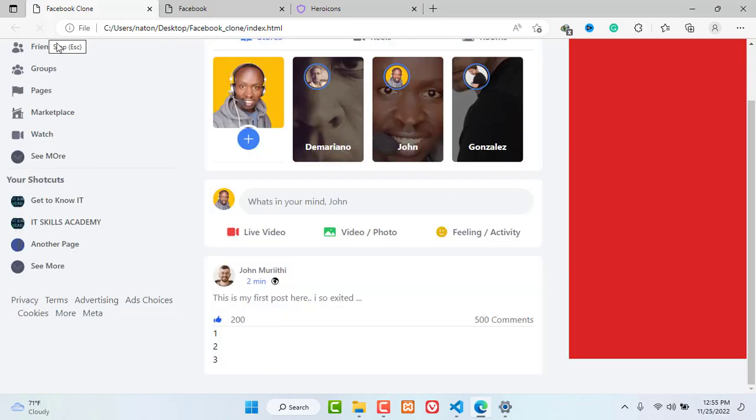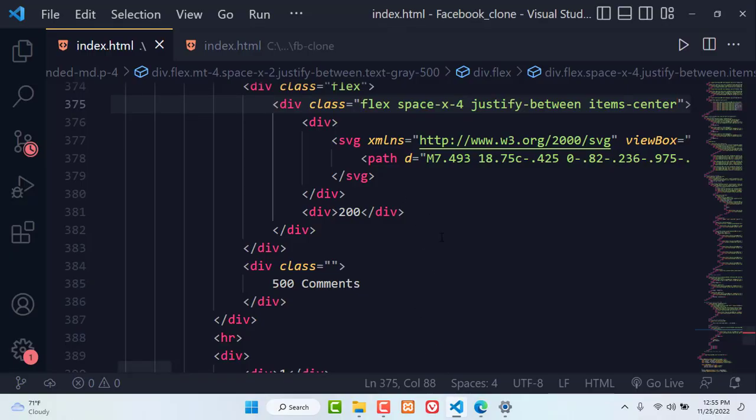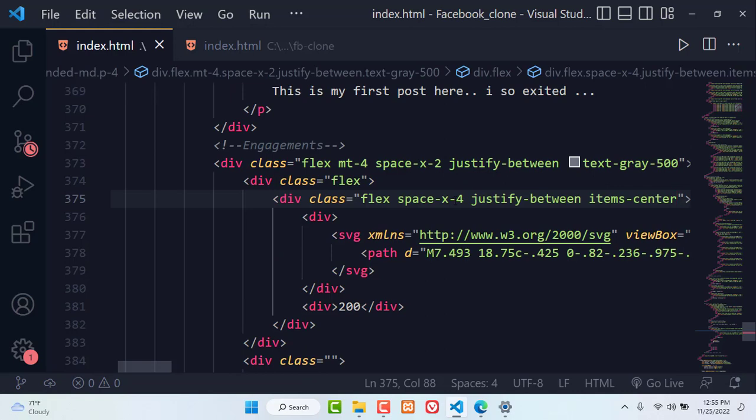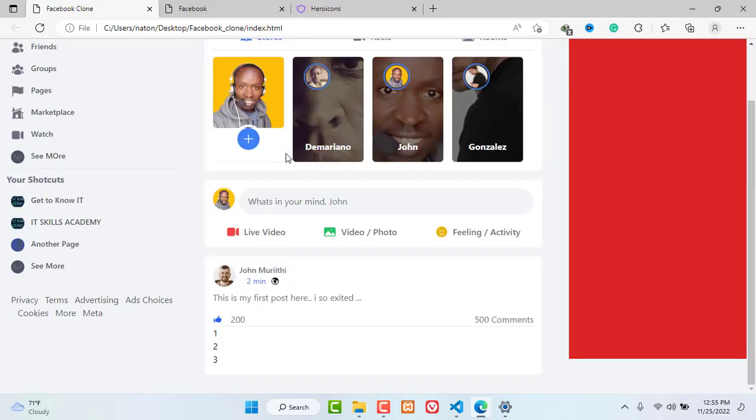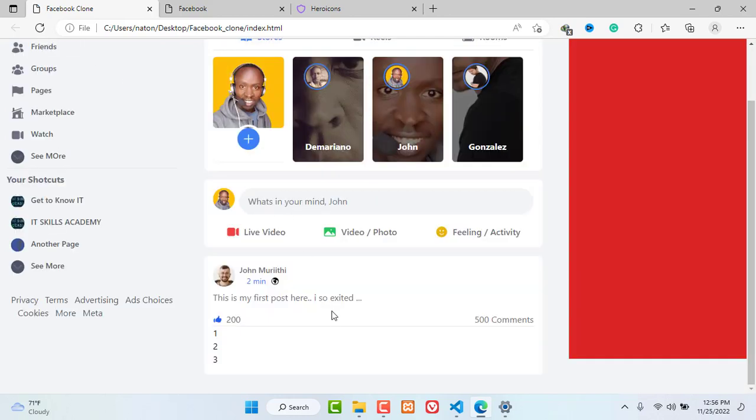But the space is too big. Maybe we can reduce that to 2. Yeah, let's just reduce that to 2. Maybe just, the spacing is too wide there. Okay, that's still not fixed. Where did we change that? Yeah, that's better, I think. Yeah, so we can just have it like that.